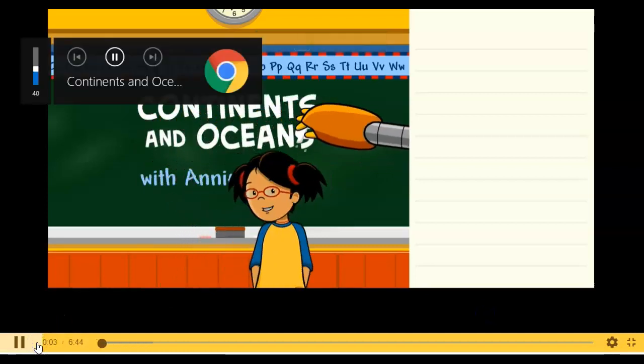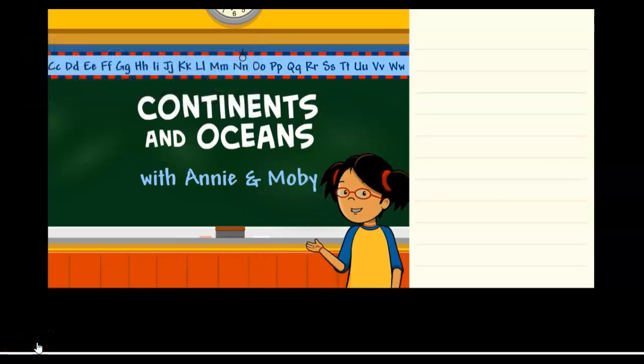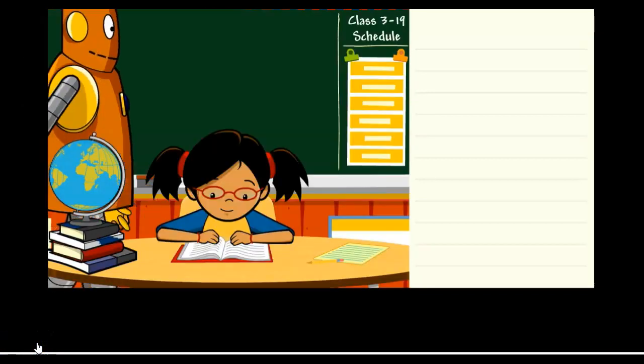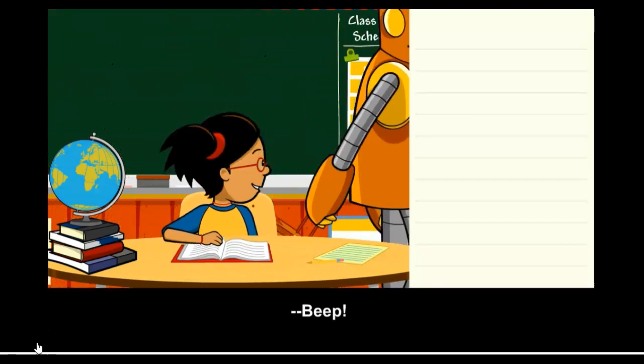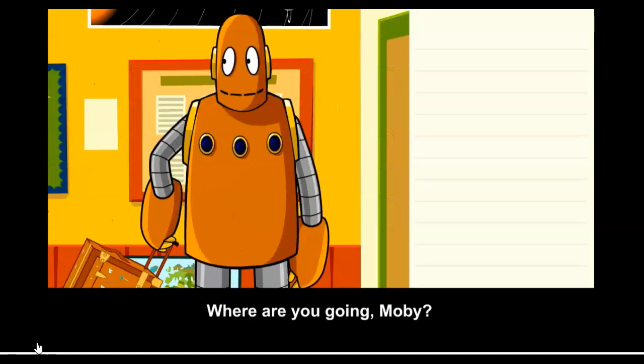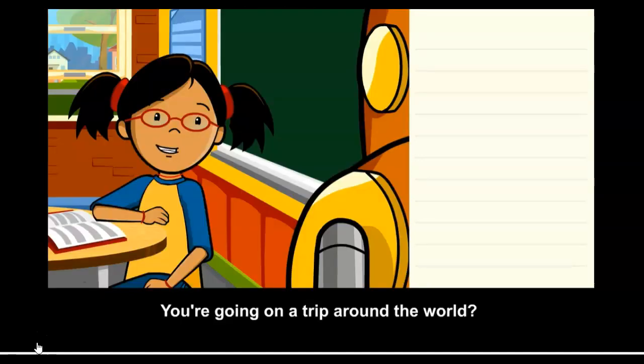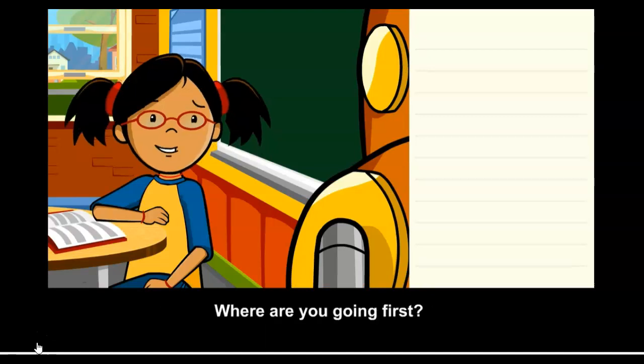What is Asia like? Asia is the largest continent on Earth. It also has the most people. Over half of the world's population lives in Asia. Mount Everest is the tallest mountain in the world, and it's on the border between Nepal and Tibet.